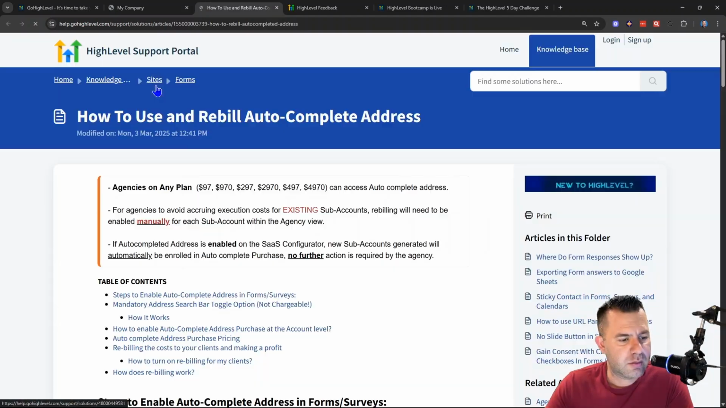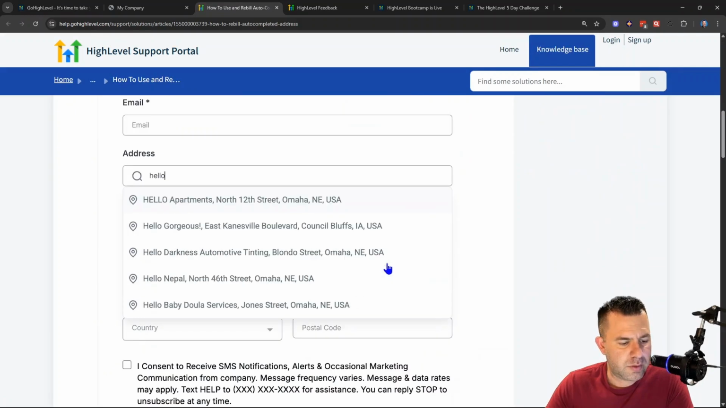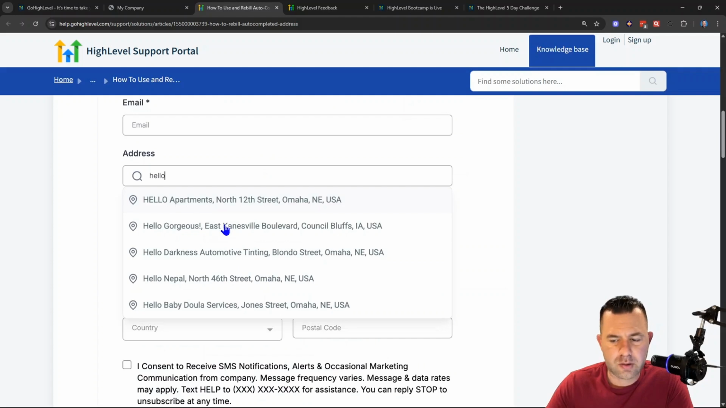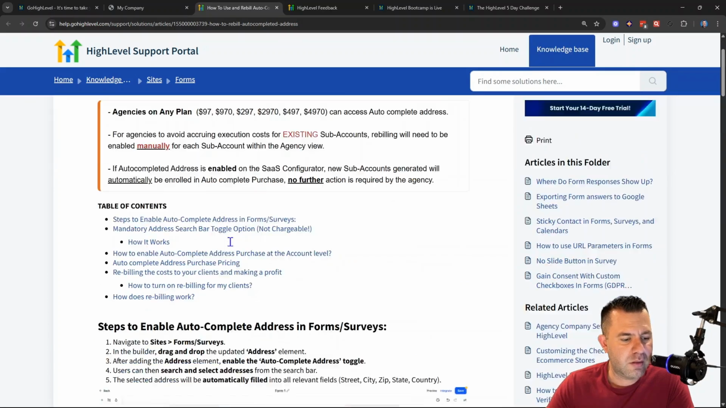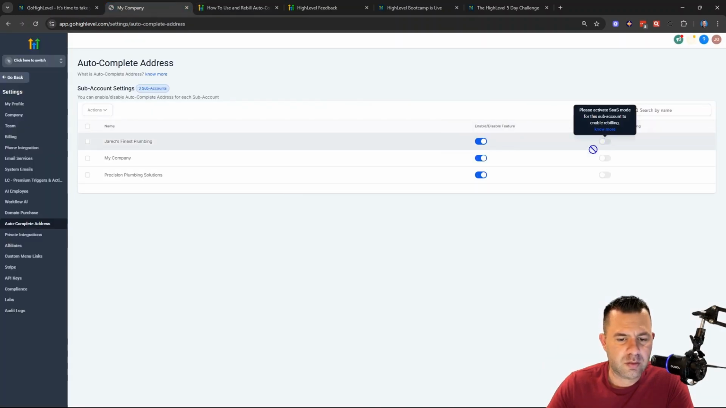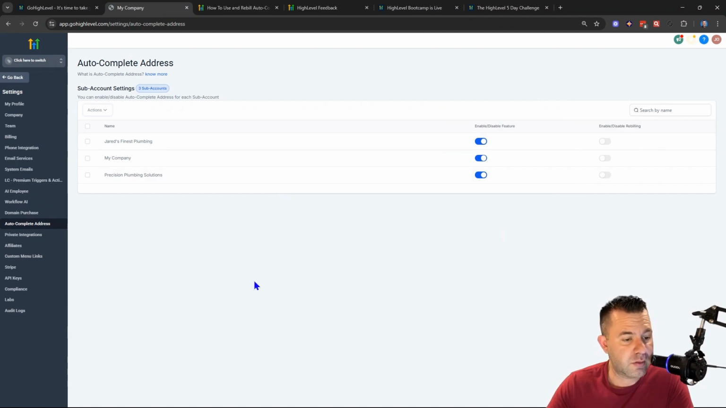Autocomplete address. I don't even know what this is. Okay, autocomplete address. Yep. All right. So in the forms setting, HighLevel's got great documentation. If you want this to drop down and put the address in here automatically, to help with conversion rate, then that's what that is. So apparently you can enable or disable a feature or enable rebuilding. I guess that's a premium feature. They charge for that. Okay.